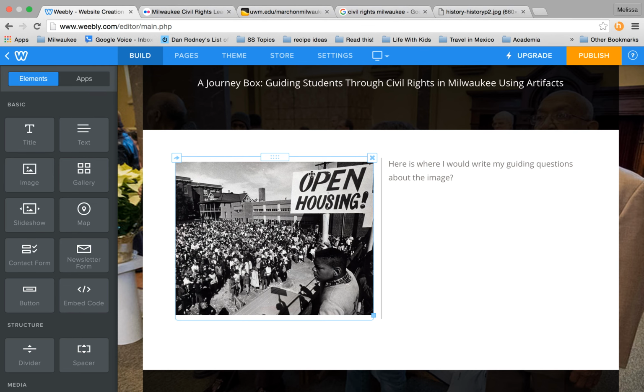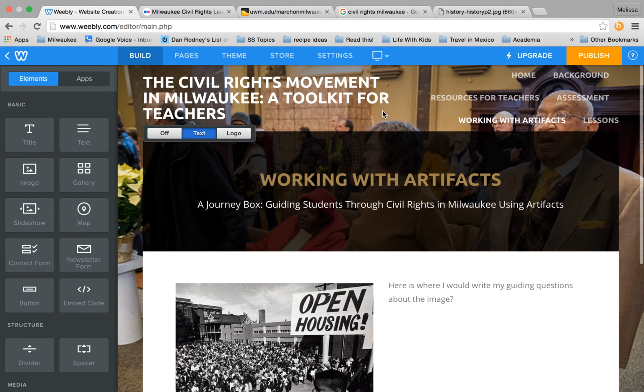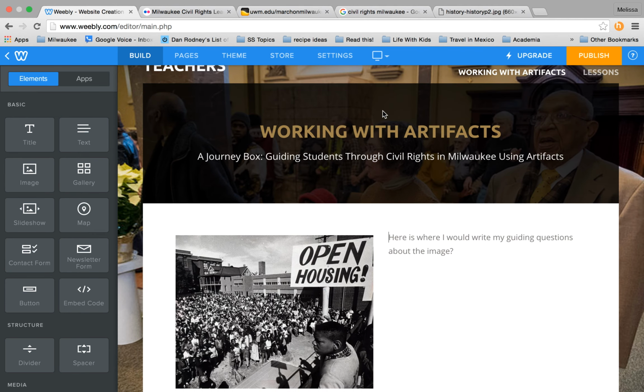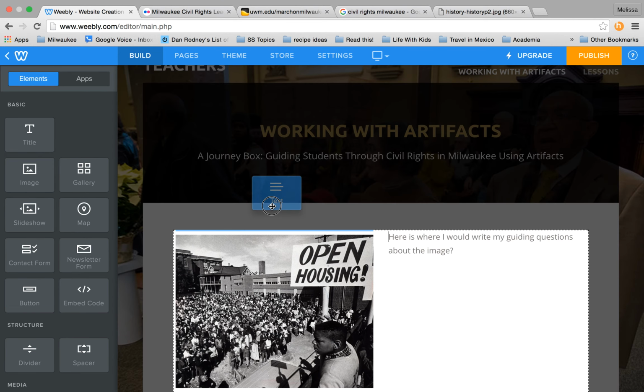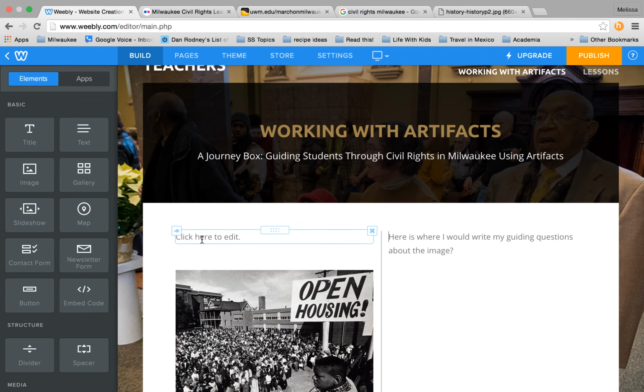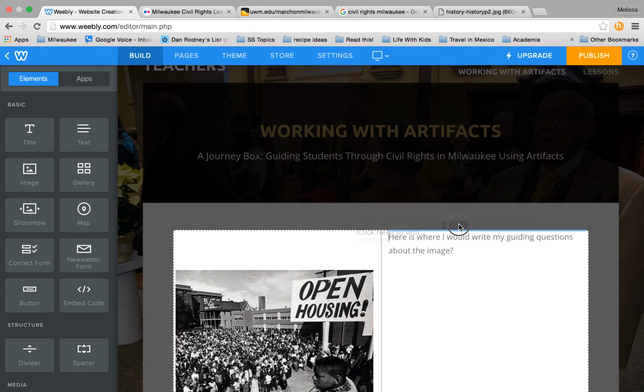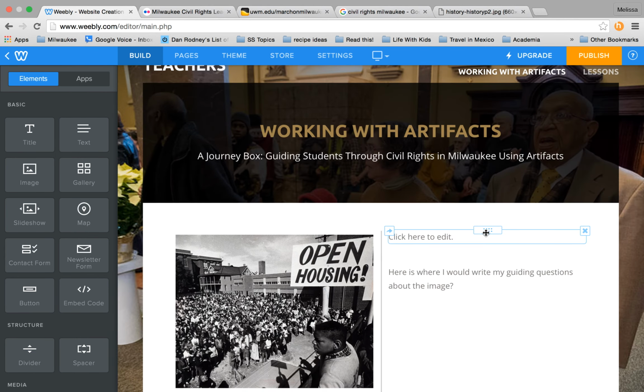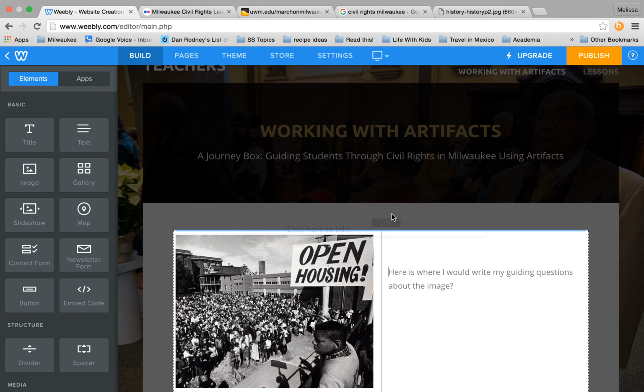Now you'll notice, and actually I want to point this out on all the pages, my essential questions should be visible on every single page. So what I want to do here is add a text box above all of this. Notice that I can have the text box just above the photo, which is not what I want. I can have it just above the text, which is not what I want. Or I can have it over both of them.